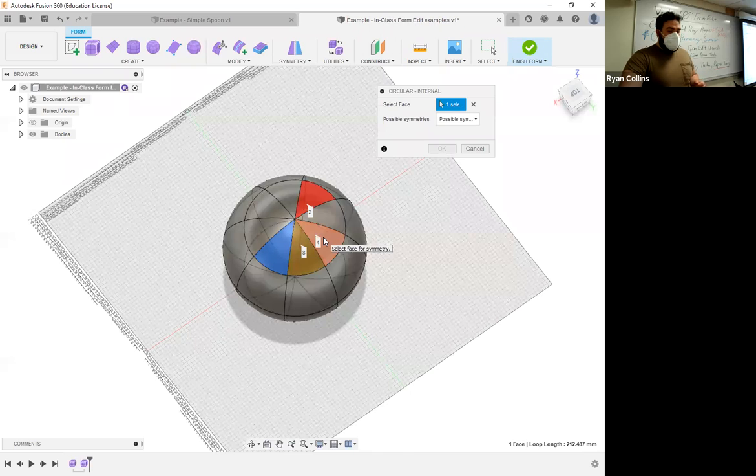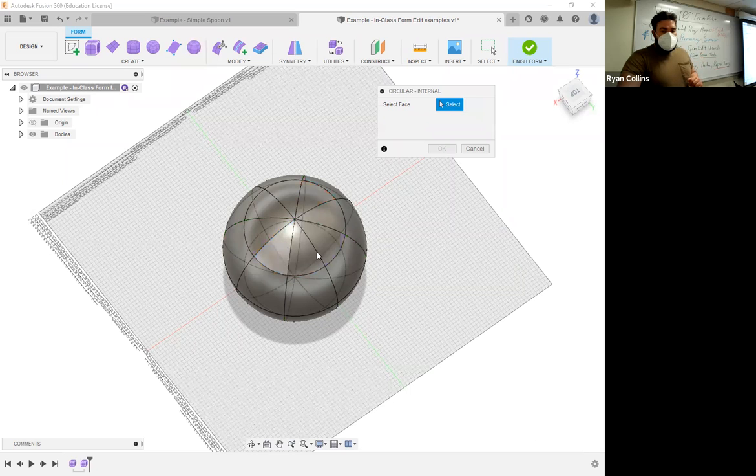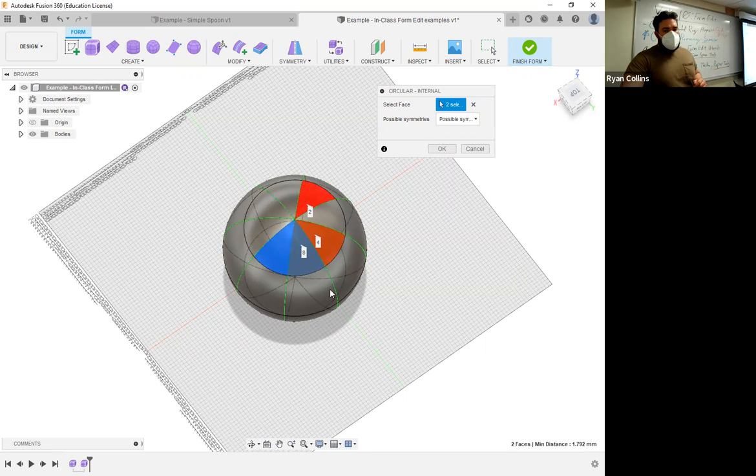If I select here, two lines appear, so it's symmetrical across four faces. Or select where it says 8. What do you know? 8 lines of symmetry. And you have the options here, of course.